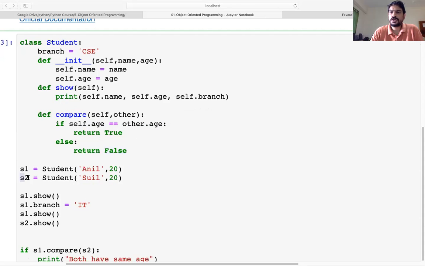It means we have created two students, S1 student and S2 student. S1 student has a name, Anil, and the age 20. S2 student has a name, Sunil, and the age 20. Okay. Now once I do that, which function will be called? This function will be called, right? And two objects will be created.